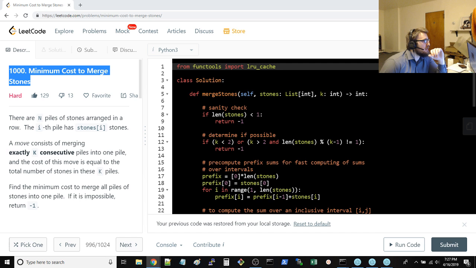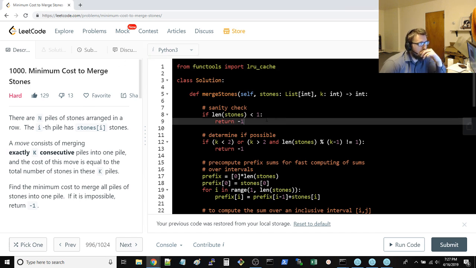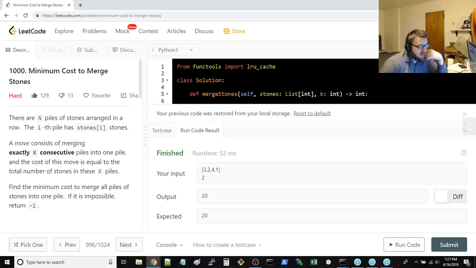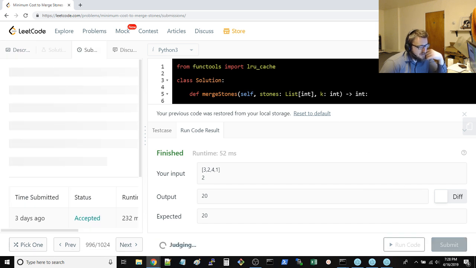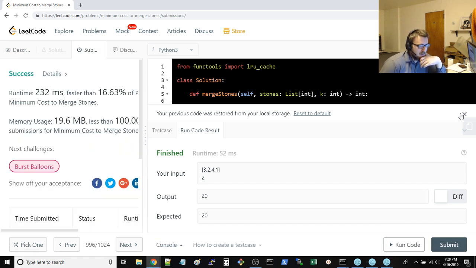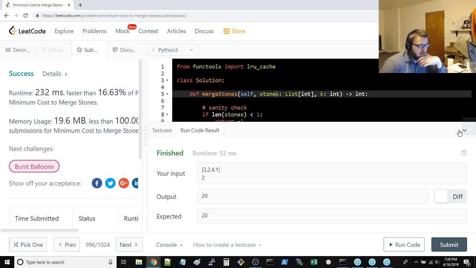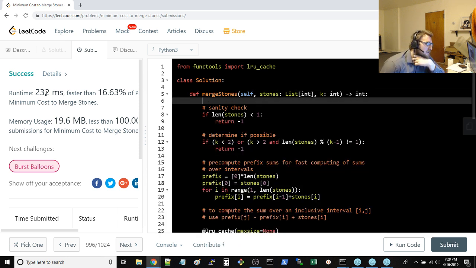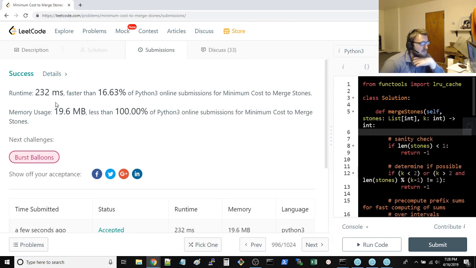I'm going to explain how to solve this problem, to the best of my ability. As you can see on LeetCode, I was able to solve this, and I thought it was pretty difficult. So I'm going to talk about it. This problem is LeetCode hard, problem number 1000.